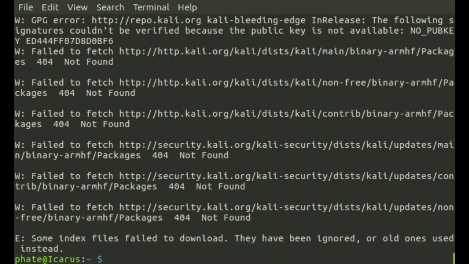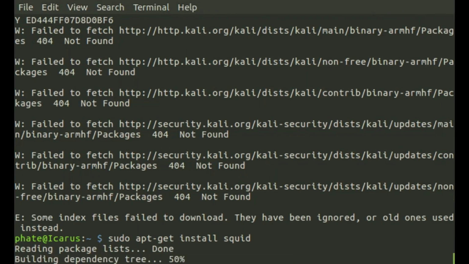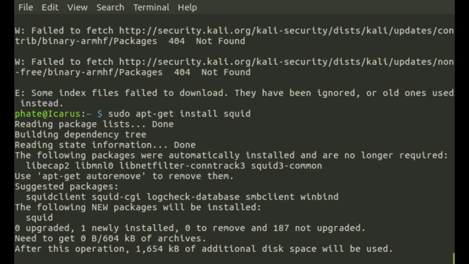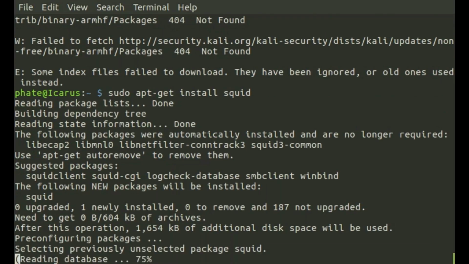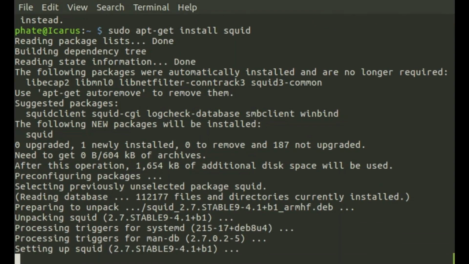Now that it's all updated, we'll want to install Squid. So what we do now is sudo apt-get install squid. And just like that, Squid's installed. Now we go to the next step, which is configuring.